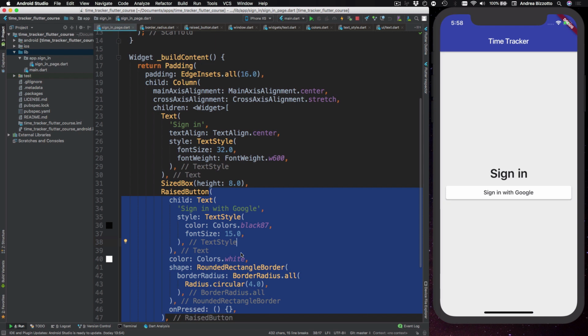Instead, I propose that we create a custom raised button widget that we can reuse for this and other pages in our application. So this is going to be a good exercise about creating our own custom widgets. Because the intention of this is to create a widget that we will reuse outside the sign-in page, we are going to create a new folder for this.